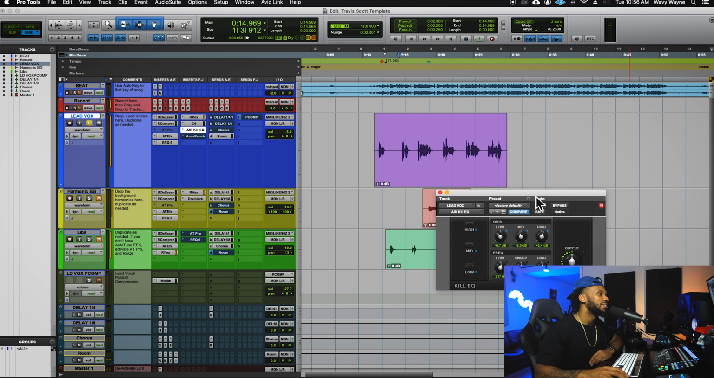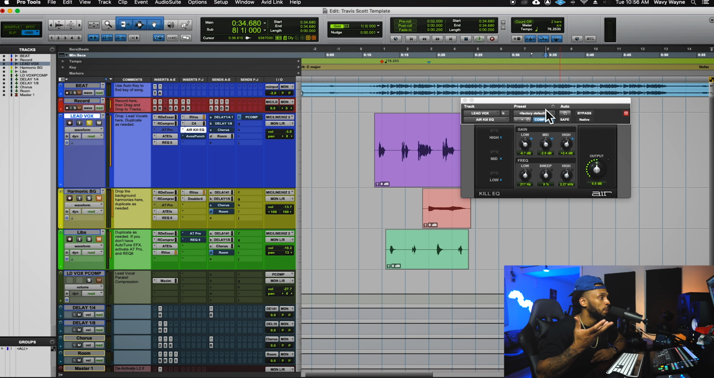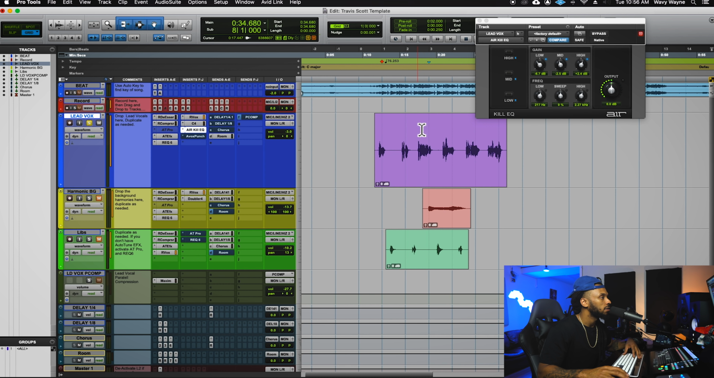Yeah, so I really like what that Air Kill EQ is doing. And this one is a stock Pro Tools plugin, so you guys should definitely have this. Pretty much all I did was back off the mids a little bit, boost the highs, back off the lows by about 6.7 dB. And then I chose which frequencies, but that's really it here on this EQ. Just another little level of EQing to really get that Travis Scott sound.